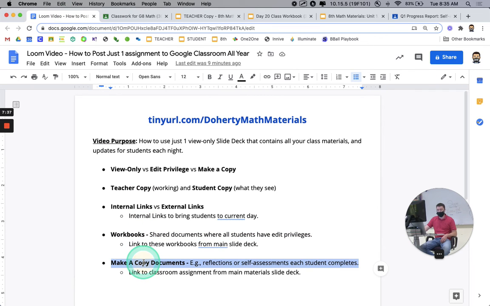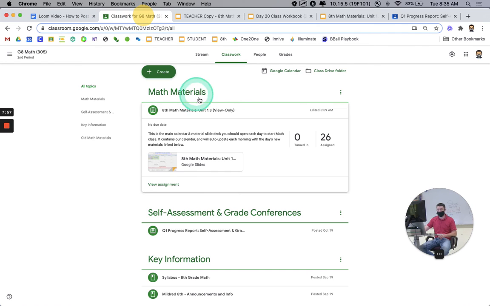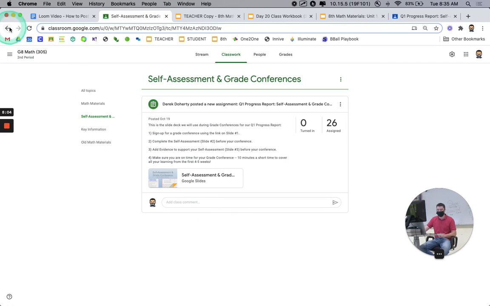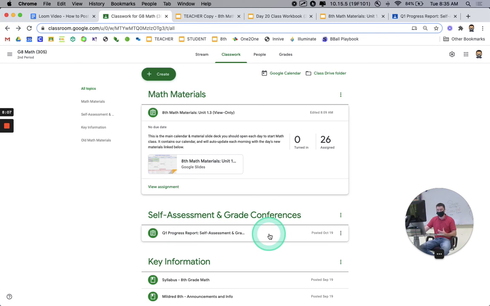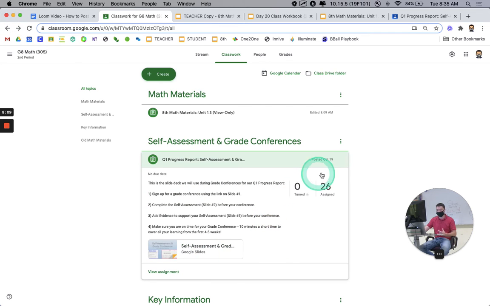At other times, rather than having a shared document that every student can edit and it's just one version, you need a copy for each student to be able to type. For example, we're doing reflections or self-assessments right now, and we need each student to type up their self-assessment or their responses. For those, unfortunately, you are going to have to post something to Google Classroom. So you'll see, for example, below the math materials, we did need to post an assignment to Classroom if we wanted each kid to do a self-assessment. We created an assignment, and this was make a copy, so it actually made its own version for all 26 students.